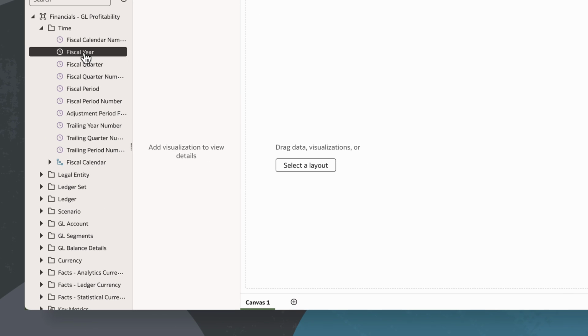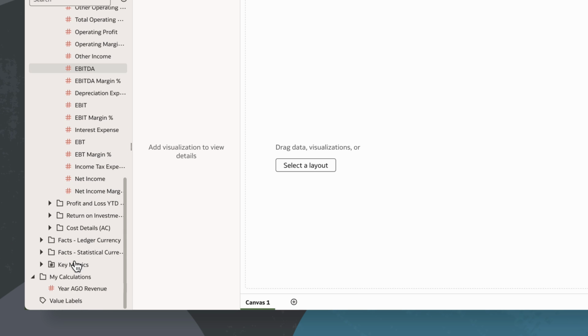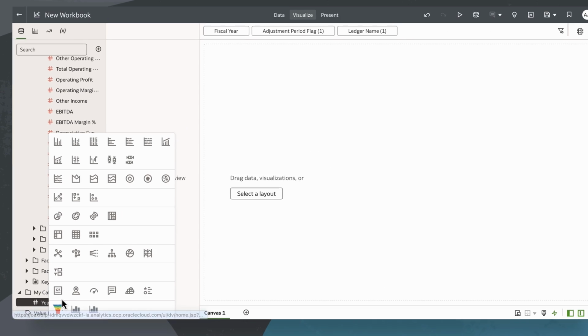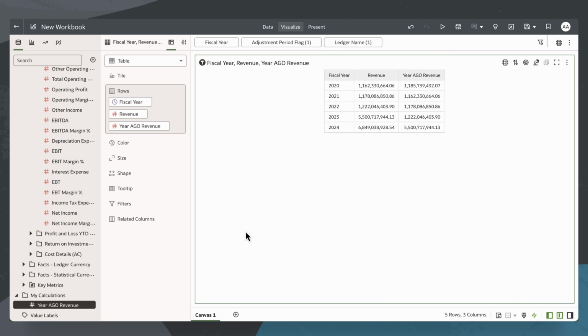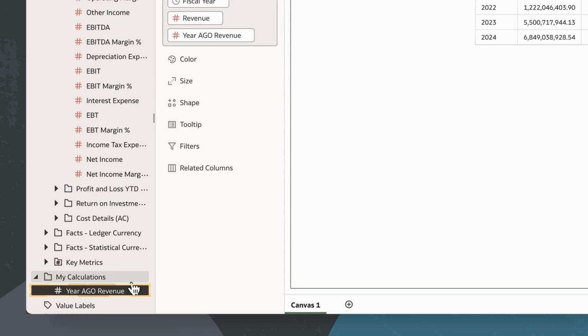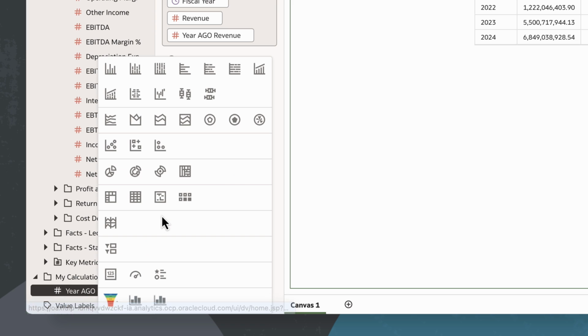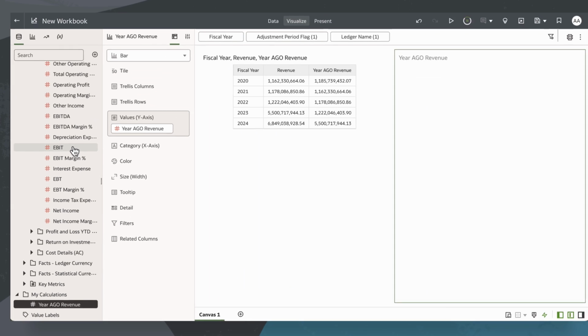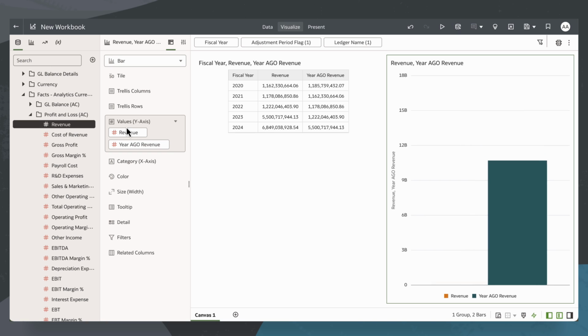I'll create a table visualization displaying fiscal year, revenue, and year-ago revenue. These large numbers aren't easy to read, so I'll create a chart visualization to compare revenue trends over the 5-year period. On the data pane, I'll right-click the year-ago revenue calculation and select Pick Visualization to choose the bar chart. Then I'll drag revenue above year-ago revenue and add fiscal year to the x-axis.